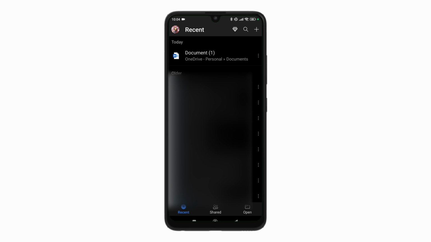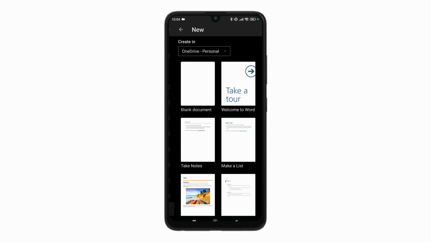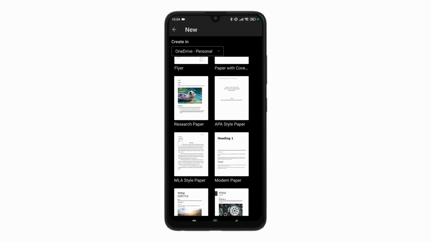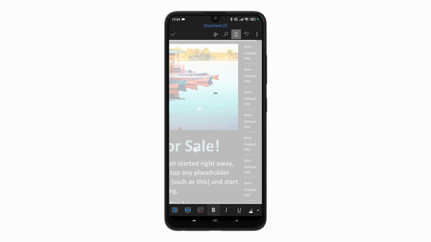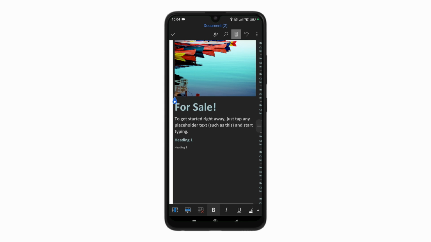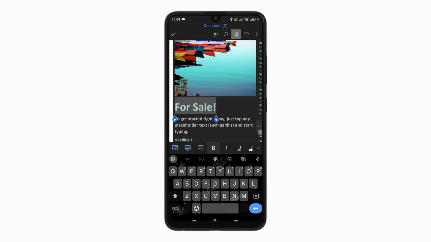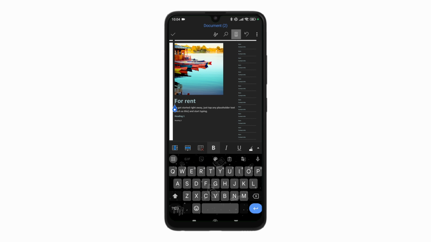Now, from Word, you just want to click on this plus icon up here. On this plus icon, I'm just going to pick a flyer here, for example. Now on this flyer, I'm just going to edit something, like you can edit anything. For example, I'm going to edit for sale instead. I'm going to do for rent, something like that. So I can edit and modify this PDF file how many times I like. So it's like this now.